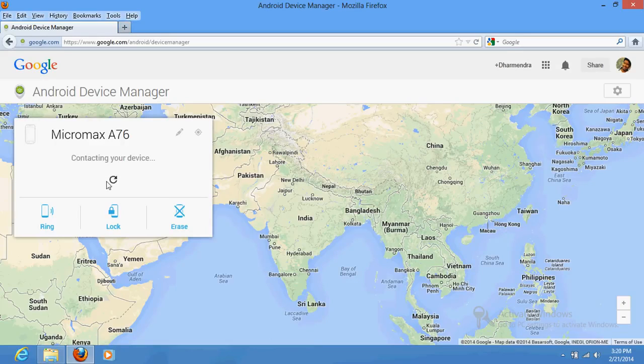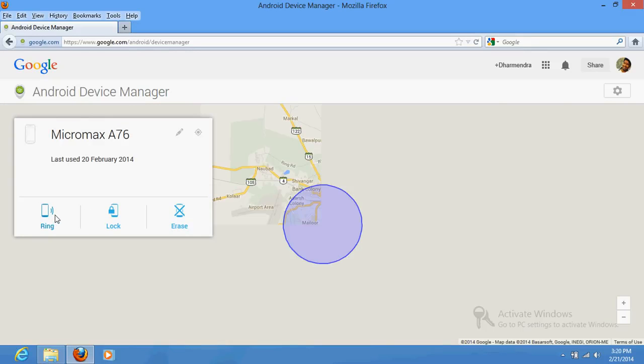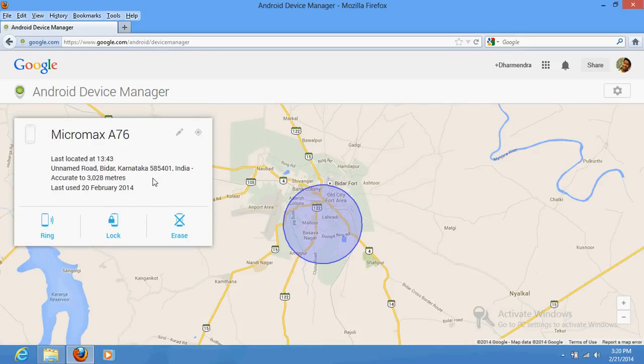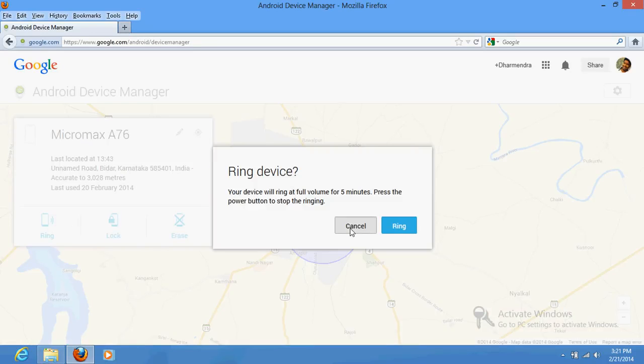Once it tracks, you would have an option here to make it ring. Let's see, the phone location has been tracked. Sometimes the road name cannot be known. If you are in a very small locality, you get an exact area here, but the road name may not be mentioned. But if you're on the main road or the main market, your location will be listed there. If you click here, it will automatically ring your phone wherever it is.